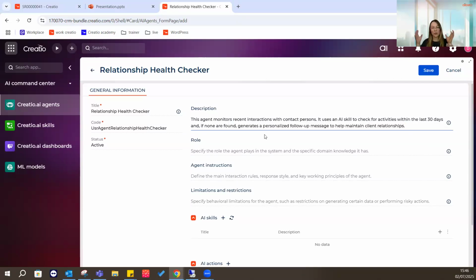I'll try to keep things short and brief here for these details. So as you can see for description, we have our agent monitors recent interactions with contact persons. And again, we check for activities within the last 30 days. And if none are found, it will generate a personalized follow-up message to help maintain client relationships. All right. So I'm going to go for the role now.